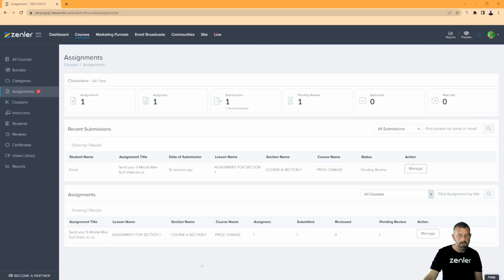You see all the assignments in here, so you can basically filter all of them. You can say in here pending, approved, rejected. You can filter inside here, so we can see the name, the assignment title, date of submission, lesson, course section, course name, pending review. This is the important bit. You can also filter on the courses that have the assignment. If I select price change, this is the only one that will come up. So you have 2 recent submissions there that show them all, and you've got the assignments in this section. So you've got 2 areas.